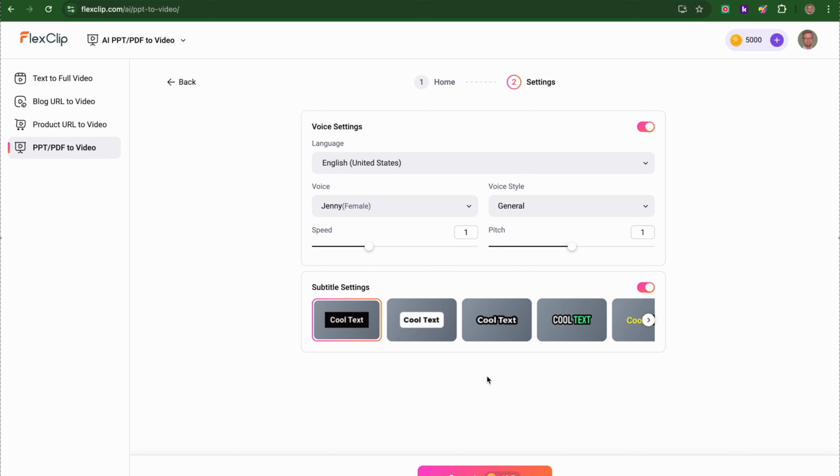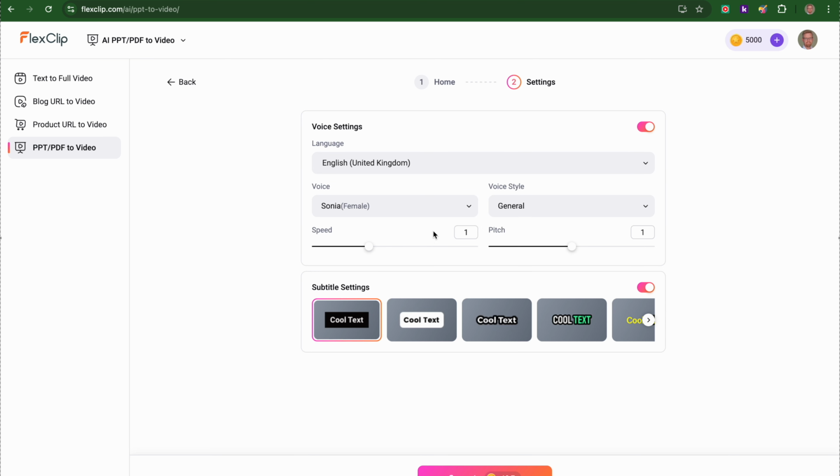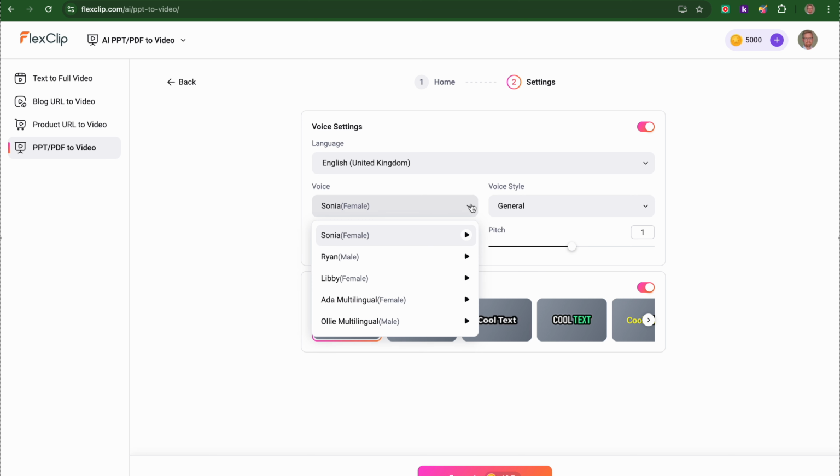Okay, so we've got first setting. It's asking us to choose a language. So we're going to choose English UK. And it's asking us to choose a voice. So we've got a number of voices available. We're going to go with, we'll leave it with Sonia.